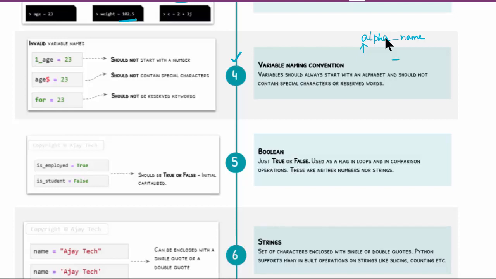1 underscore age equal 23. If you're trying to define a variable that starts with a number, it is invalid. So a variable should not start with a number. Same thing with special characters. Remember, only underscore is allowed. That's the only special character that's allowed as part of a variable name. Dollars, hashes, stars, carets, ampersands, none of them are allowed. So that is not an example of a good variable name.